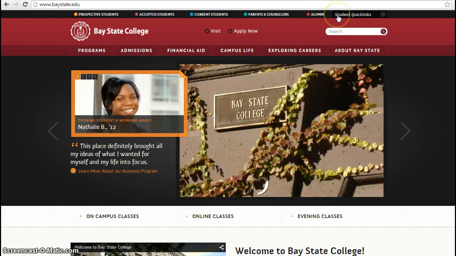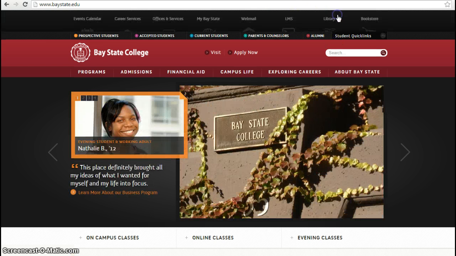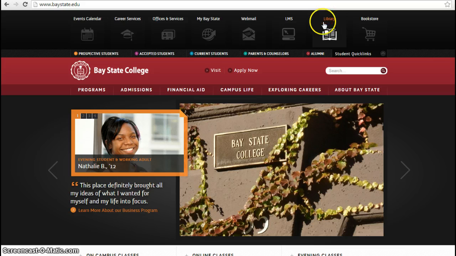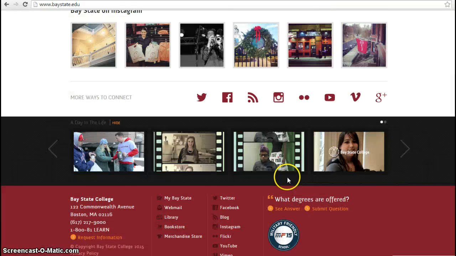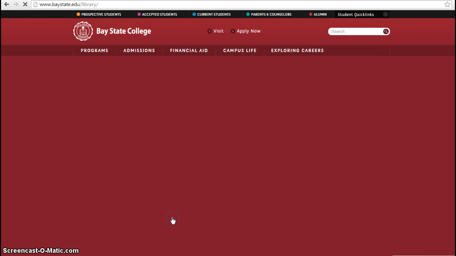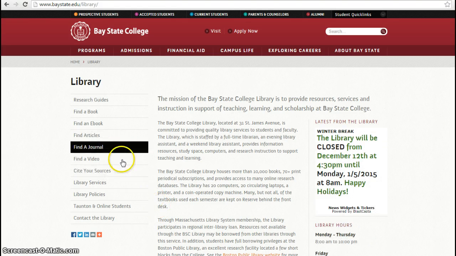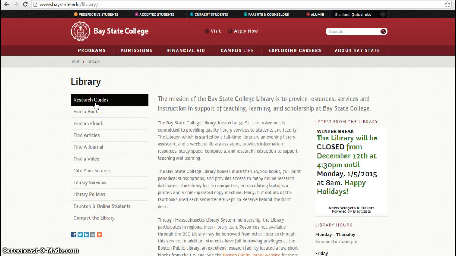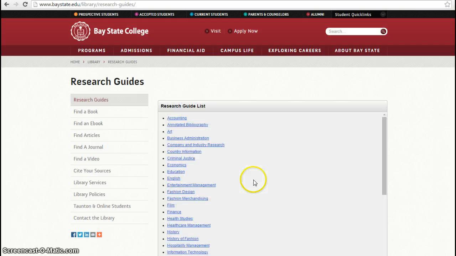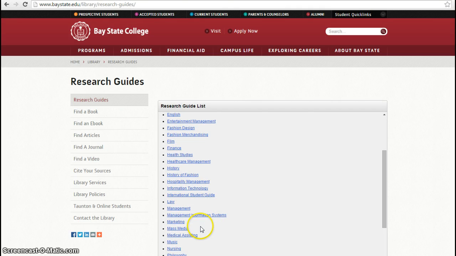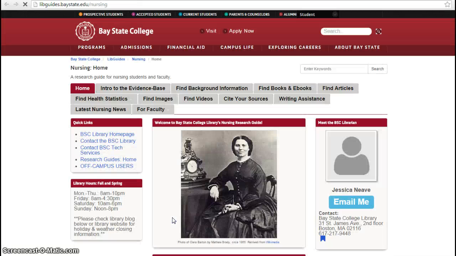and from there we can access the library page by clicking on Quick Links up at the top. There's library, or at the bottom of the page there's also a link to the library website. So once you're on the library website, you're going to see a bunch of different tabs, and the only one you really need to worry about is the Research Guides tab, and then we are going to navigate ourselves to the Nursing Research Guide. Now if I were you, I'd probably just either make a note of this URL or bookmark it on your computer.